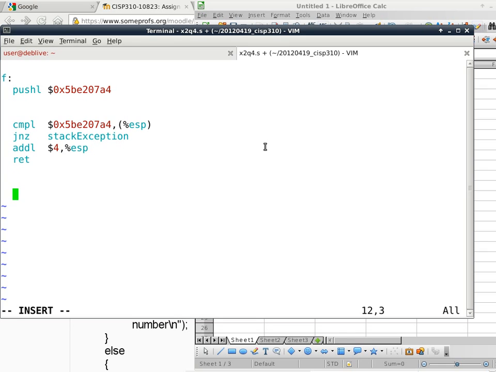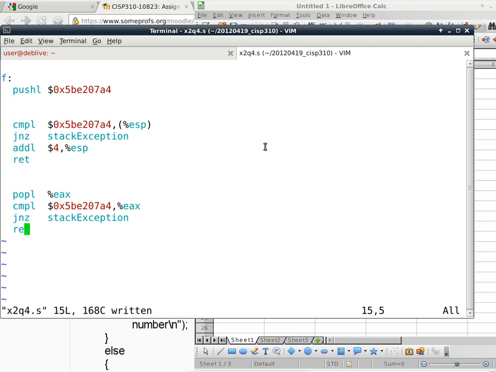I can think of other ways to do it. Since I did not say that you cannot blow one register for the comparison, we can just pop it first, compare, and then do the branch. So the other way to do this is to pop it into a register first. Let's go ahead and pop it into EAX. Then you can use the compare instruction against EAX, 5BE207A4, against EAX this time, JNZ to stack exception. And this time, I don't need to adjust the stack anymore because the pop instruction automatically adjusts the stack already. So that's fine too. That's another way to do it.